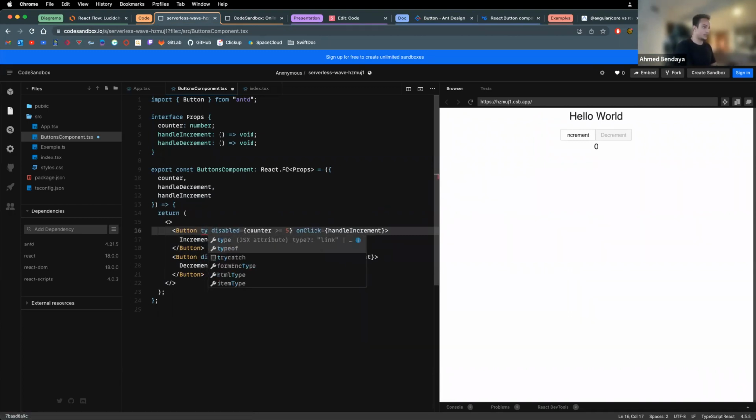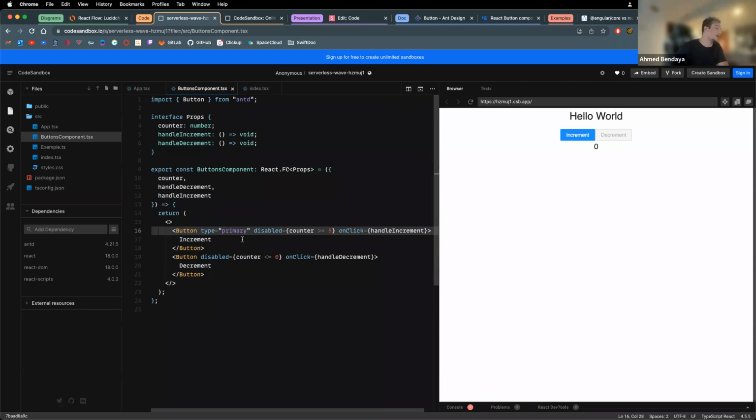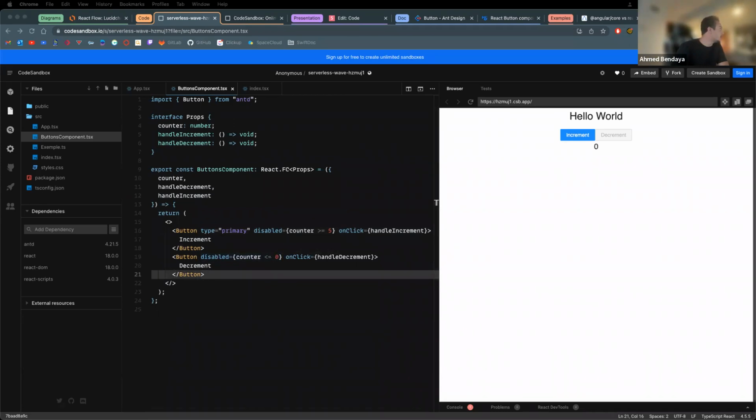I don't know. I think it's right, maybe. I can go, I want this one, the increment to be primary, and it will change the color. So no need to do CSS or anything. So that's why you guys can build pretty cool stuff with just a design system. All right, so we want this to be primary. We have the disabled here. So we changed it to ND.